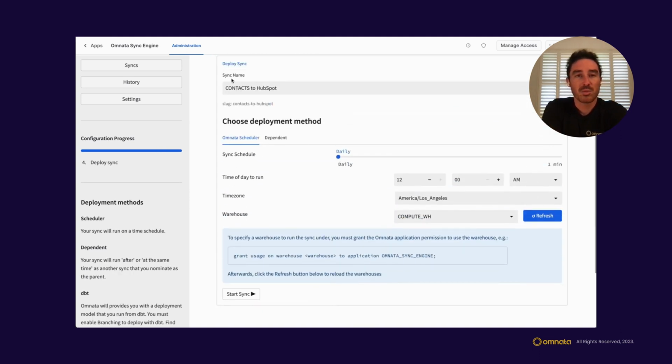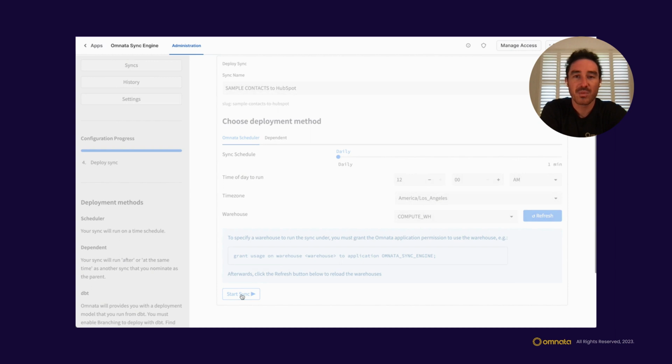So there are a couple of ways to deploy. We'll just give it a nice name. You can schedule it on a time basis. And then the second tab would allow you to make it dependent on another sync running. But for a schedule, we're just going to run it daily, and you can run it anywhere up to a minute. And that doesn't cost you any more.